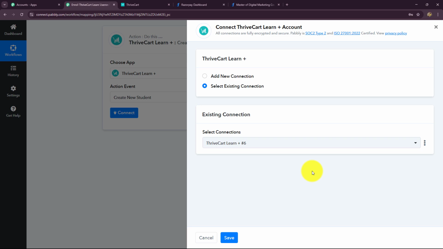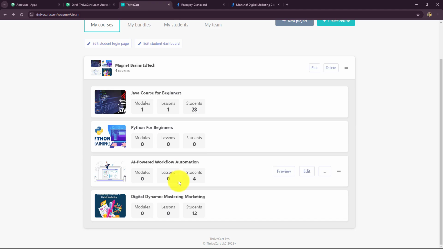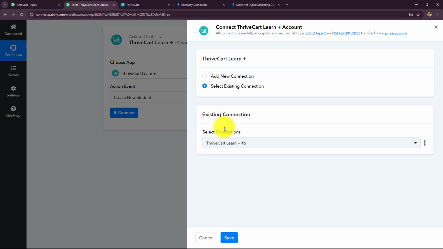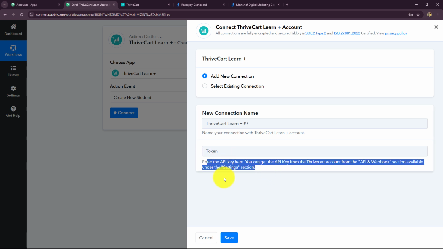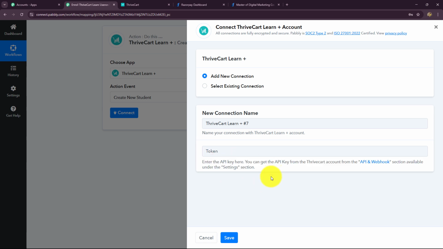Let's click on connect. For building the connection, you can see I'm already logged into my ThriveCart account. Here we have two options, add new connection and select existing connection. So in case you already have an existing connection, you can just go with that. I'm going to show you how to build a new connection. To create a new connection, we have to provide the token, and we are going to get this token by following the instructions inside our ThriveCart account.